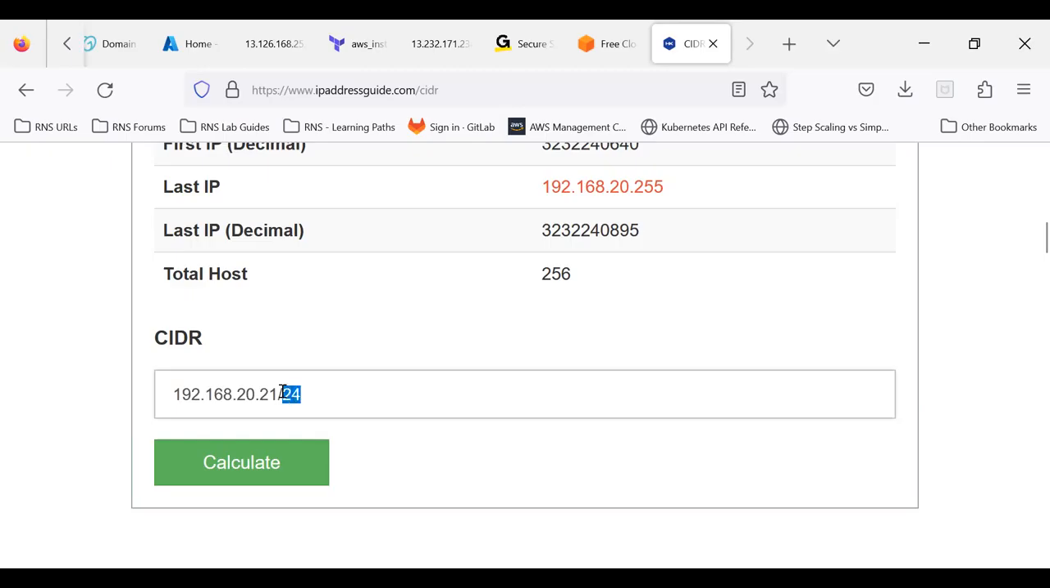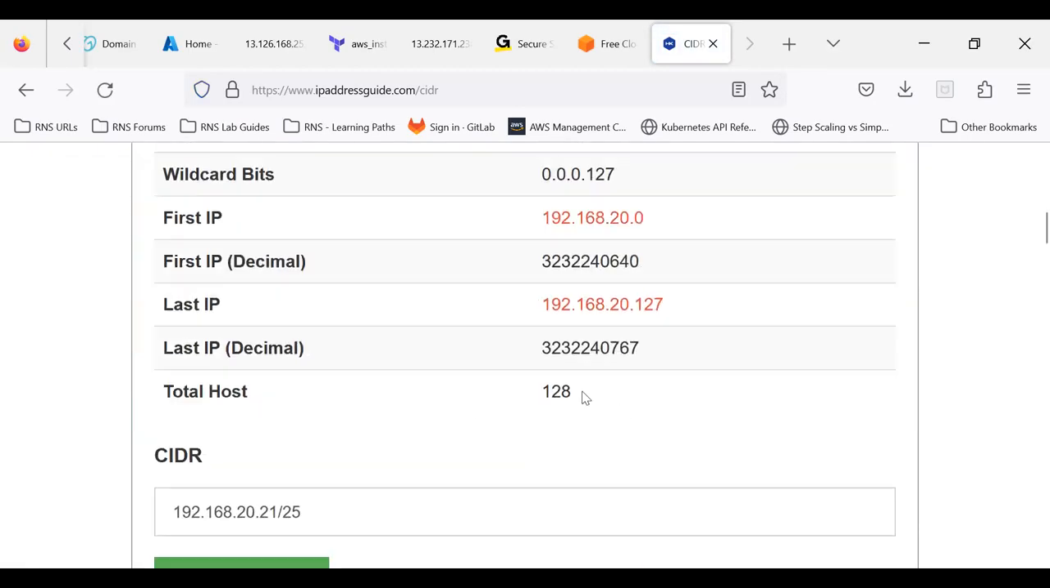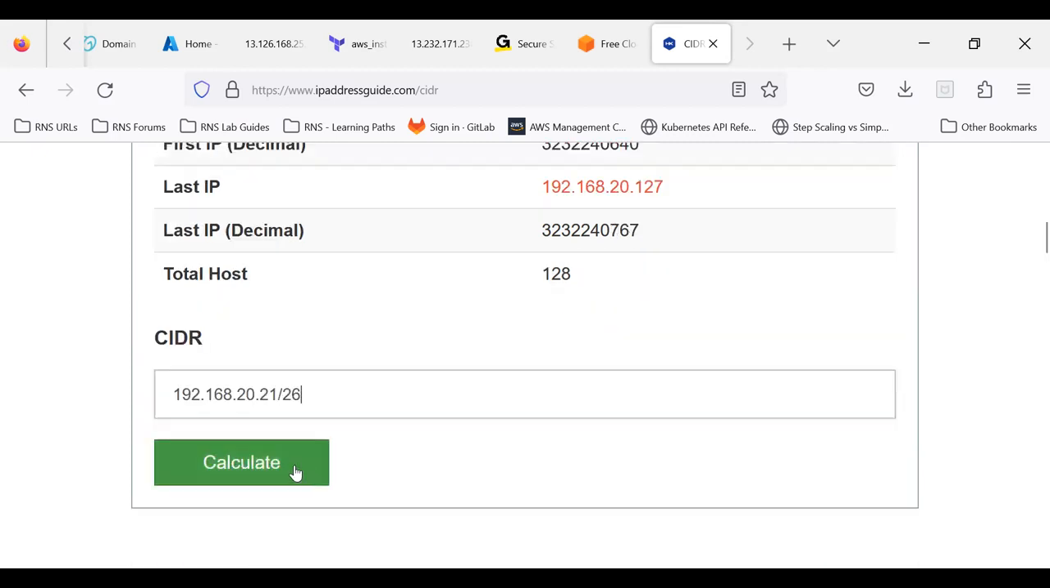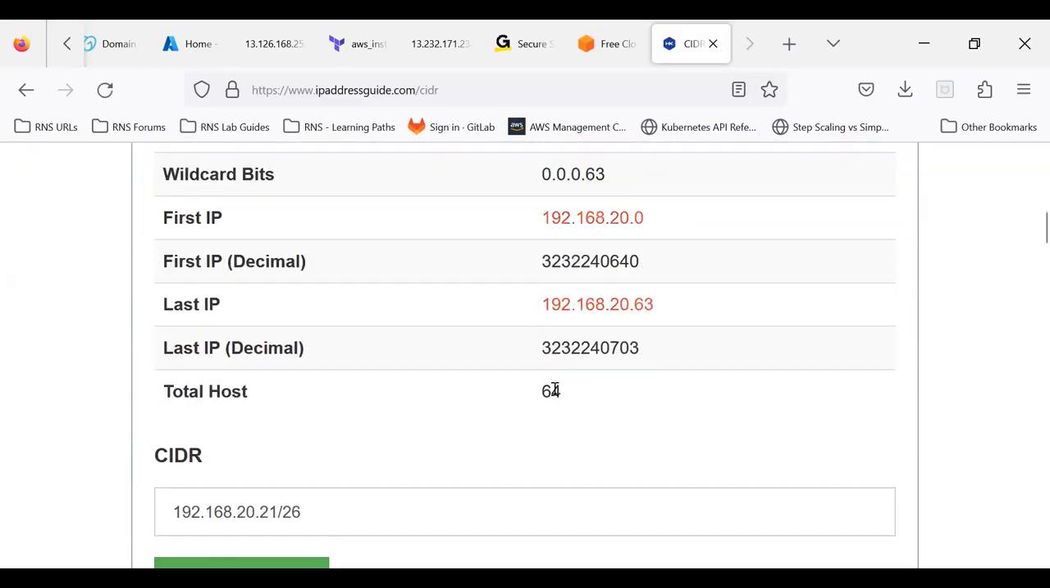If I go for increasing this, suppose I go for the /25 CIDR, then you see it is decreasing the devices. Still 128 is given, but I need only 50. Then what CIDR can I use? Let's increase to the next one, 26. Okay, it is nearest to 50: 64.